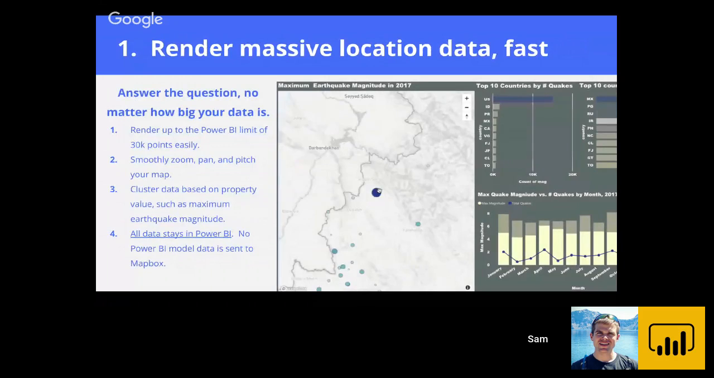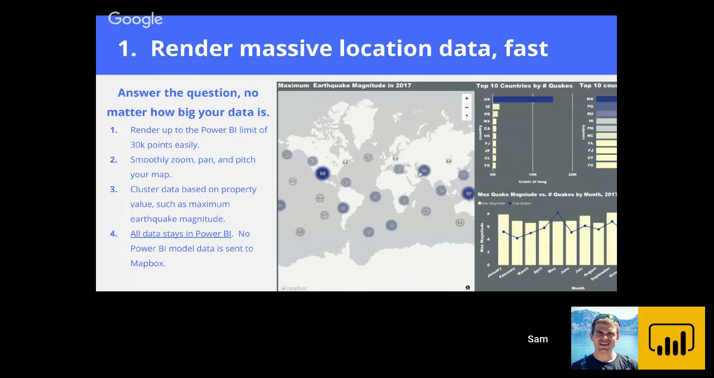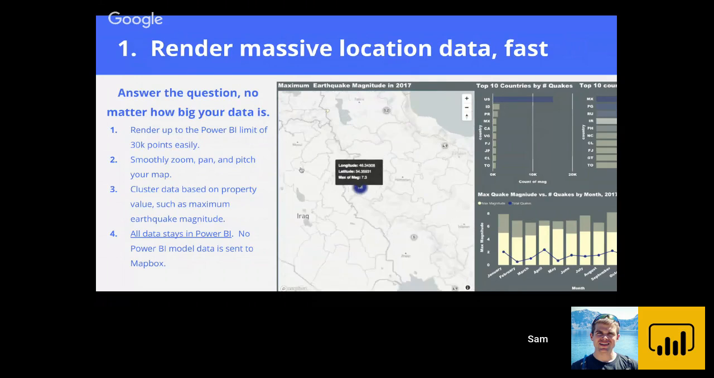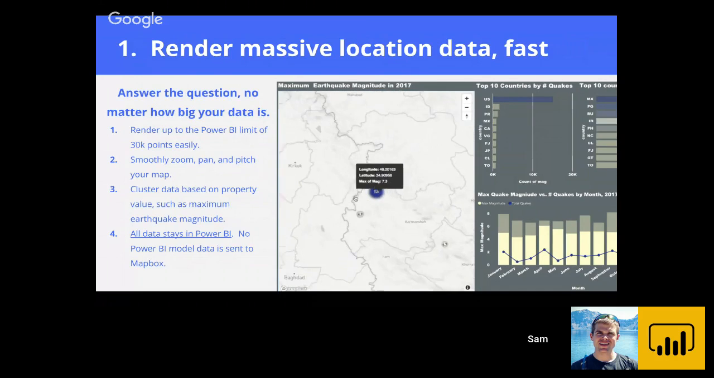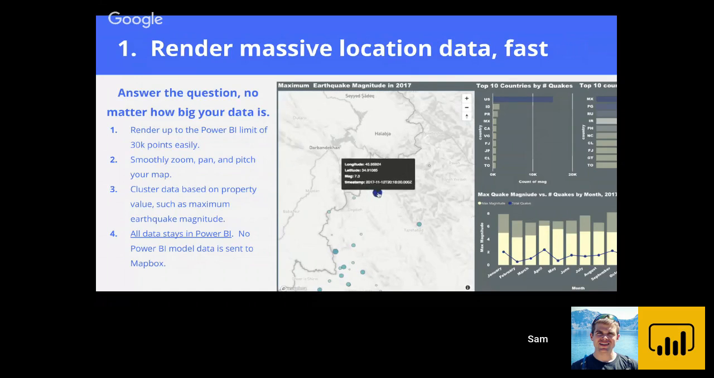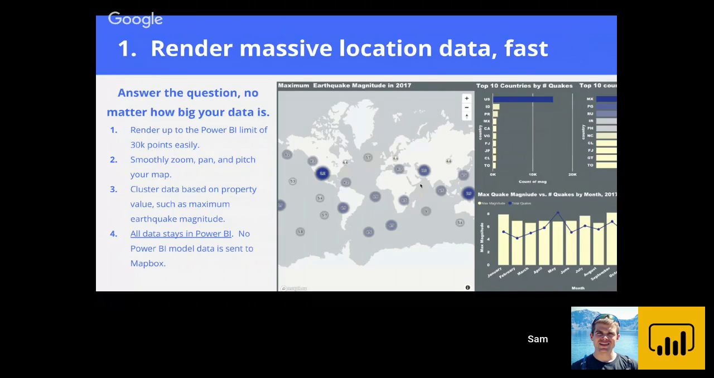So first, rendering massive location data quickly. I think this, in my experience developing dashboards, has been one of the main problems I've experienced: when you add a lot of locations to your map, it becomes slow and laggy, and that is not what you want an analyst of a BI dashboard to experience.